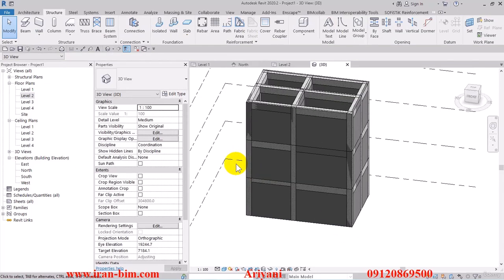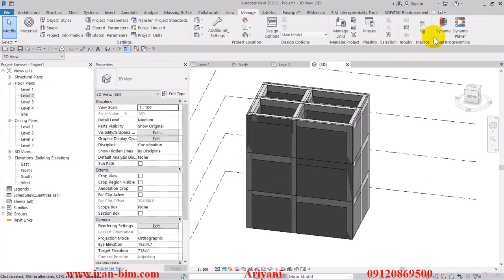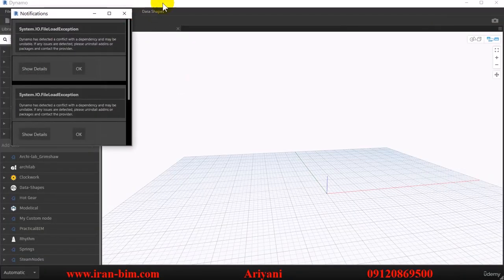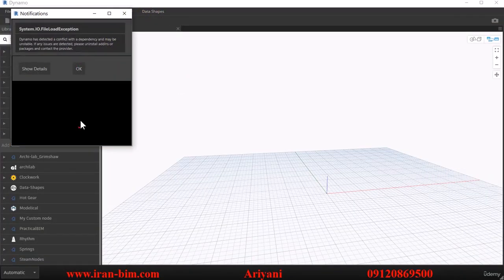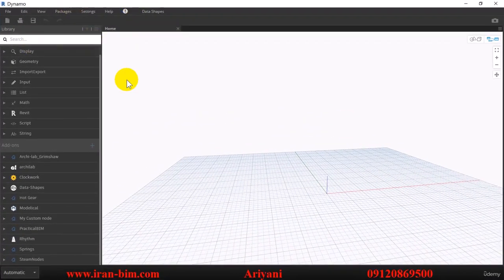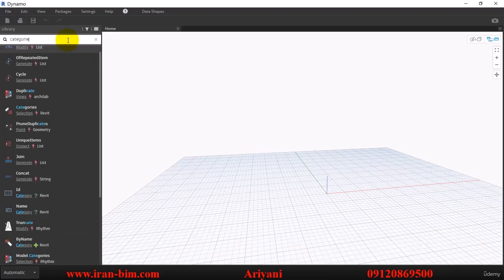Now we'll go over to the second technique, and that is using the Dynamo tool. This technique can be extremely useful to you. So now we'll open this up and click OK on these notifications. So now after you've created a new one in Dynamo, firstly we'll need to do the wall and the beam. So I'll type in categories in the search box to select all of the beams and the walls.